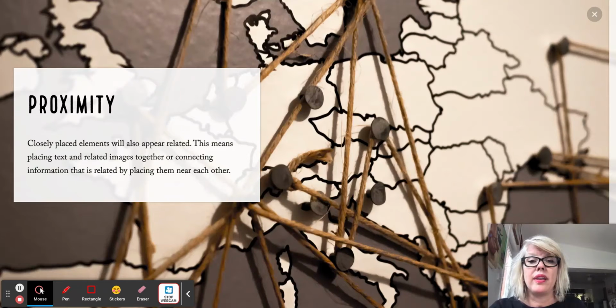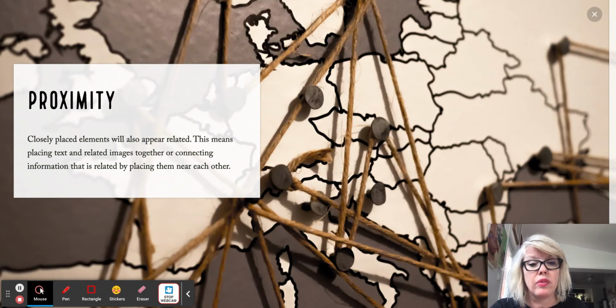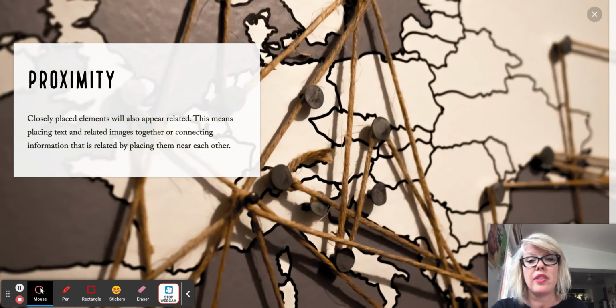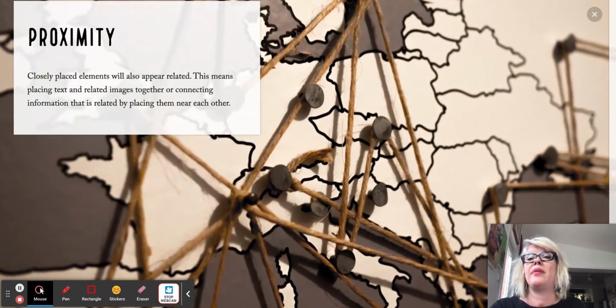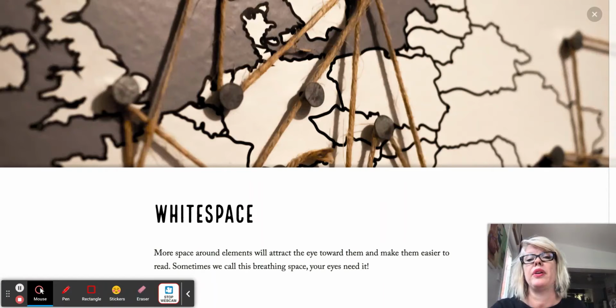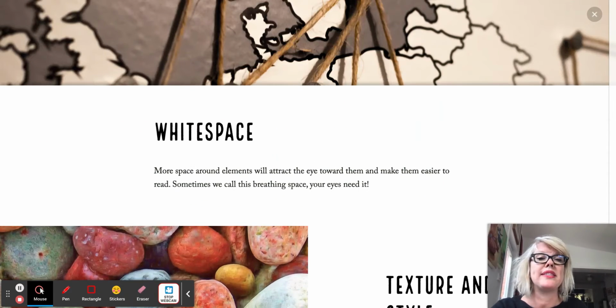Proximity. This is about putting things close that are related. So if you have a little bit of text that's related to an image, of course you put them near each other, so that makes sense. It's pretty straightforward, but sometimes people make the mistake.